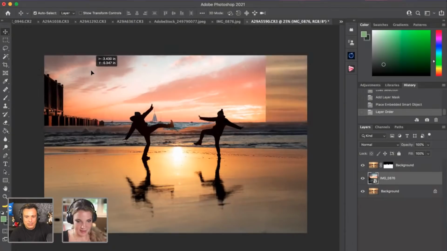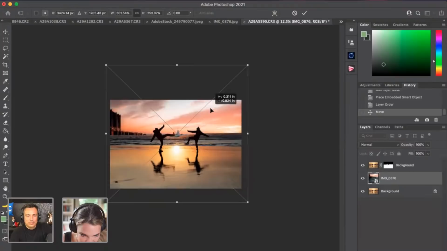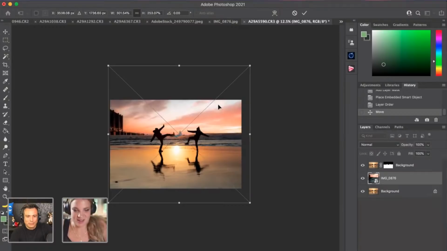Okay, so let's just continue to transform this. I'm going to hold shift and then not hold shift and start to get this position so that the sailboat's right in between. This is my brother and I. We were in Oregon and there was an absolutely beautiful sunset, and we're just having the time of our lives, as you can see.